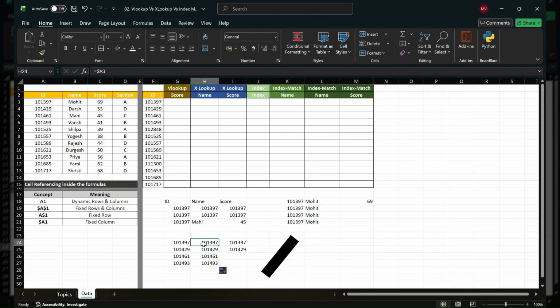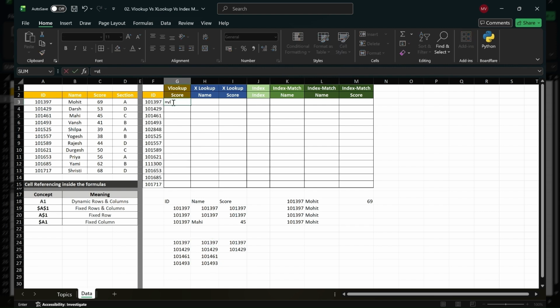VLOOKUP is used to find the similar value from a different table. If you just have a set of rows of data, you will be able to look it up either manually or using this VLOOKUP formula. To apply this formula, you type VLOOKUP and under that you will have different options. First of all, you will get the option to click on the value which you want to check, or the lookup value, as we call it.